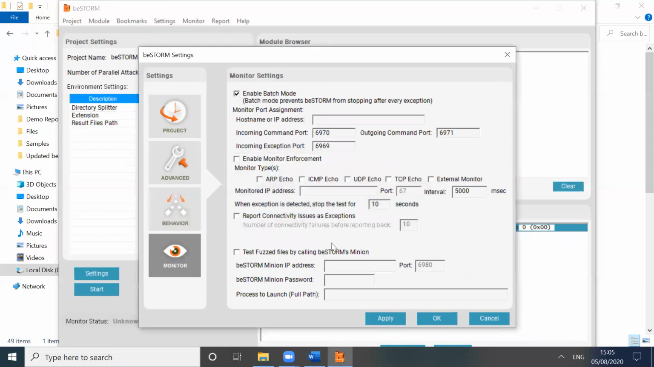Monitor settings. So here I can tweak the way I'm going to monitor the scanning, like if I want to run ARP echo, ICMP echo, or TCP echo, for example. If I want to set up an external monitor, if I want to report connectivity issues as an exception. So in case there is an issue with the network card, I would like to report connectivity issues as an exception.